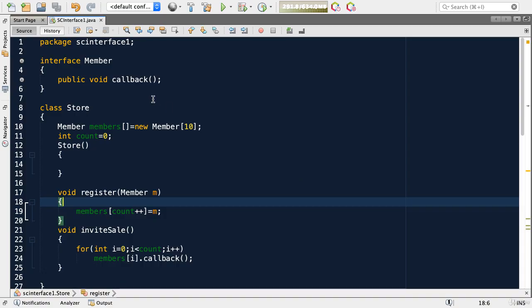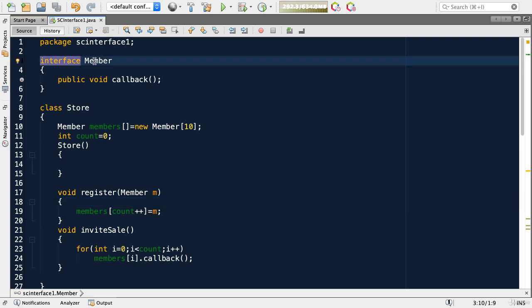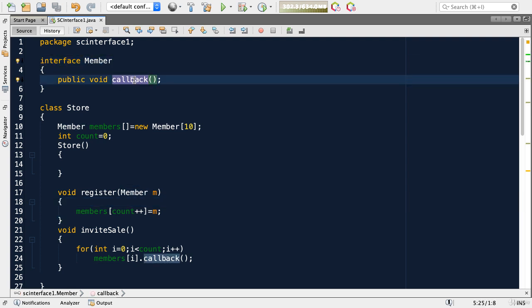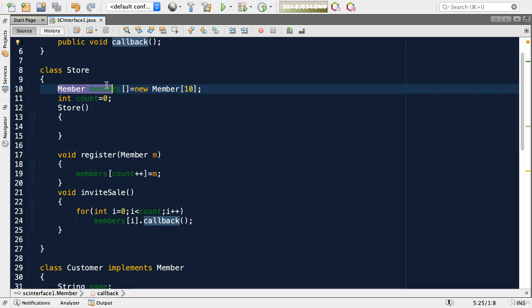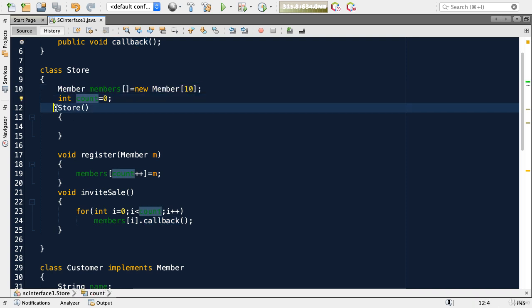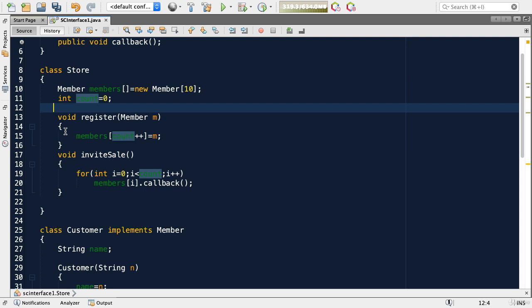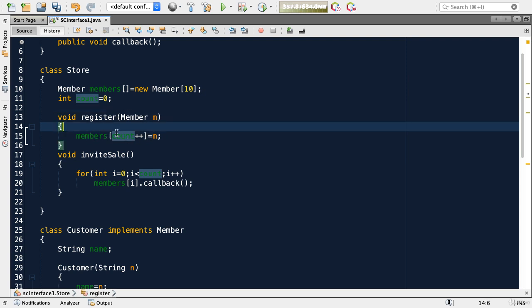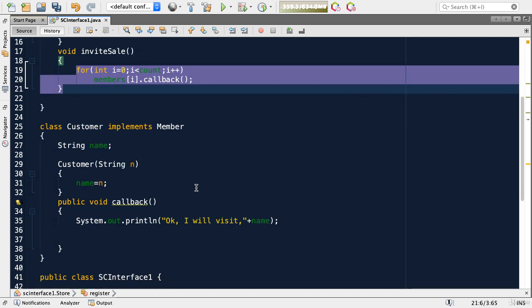So hope you have done it by yourself. See here, there is the interface Member, which has a callback method. The Store has members, I'm taking 10 here, and count is 0. There is no need of a constructor for this one, so we are adding only the required code. A register method is there, which will allow a customer to register himself. inviteSale will call back all the methods.